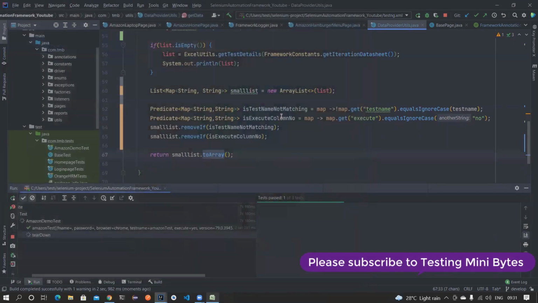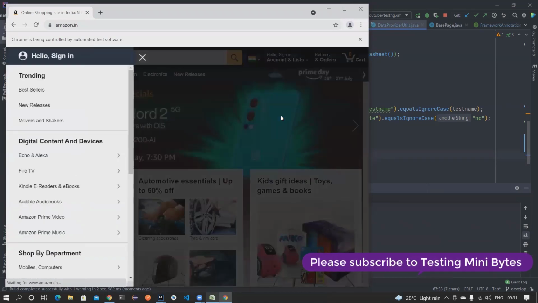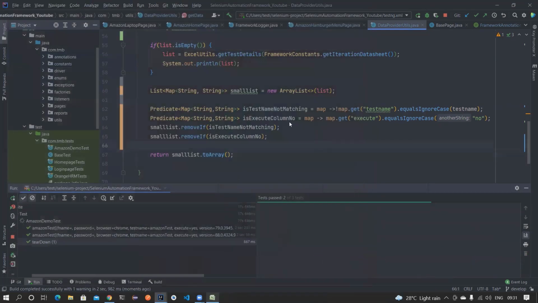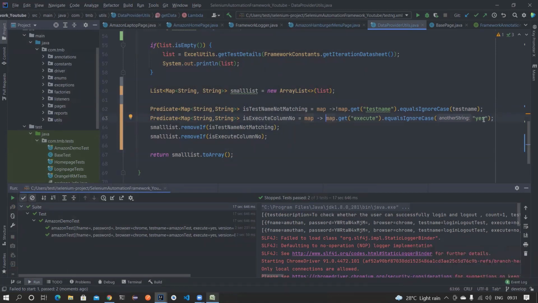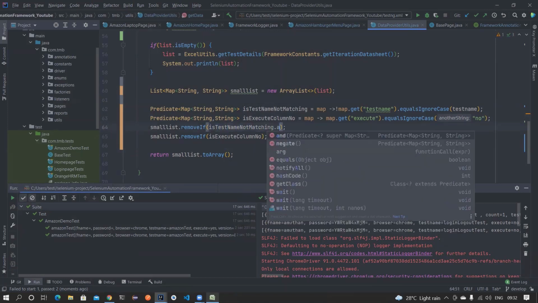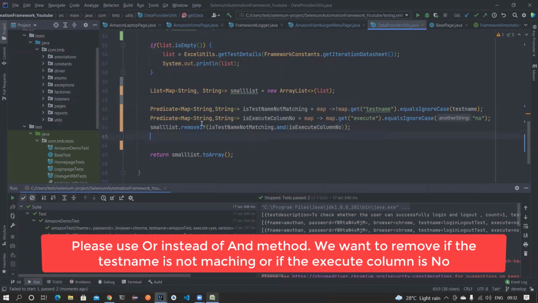Okay, so it ran the first test. It is running the second iteration now. So this is also working fine. Again guys, you can also do a check like whether it is yes and then convert into no. Anything that you feel comfortable with, you can use. But again, if the test case name is matching, and also if the execute column is no, then I have to remove. So you can write it in just one line. Again, you can test whether it is working.